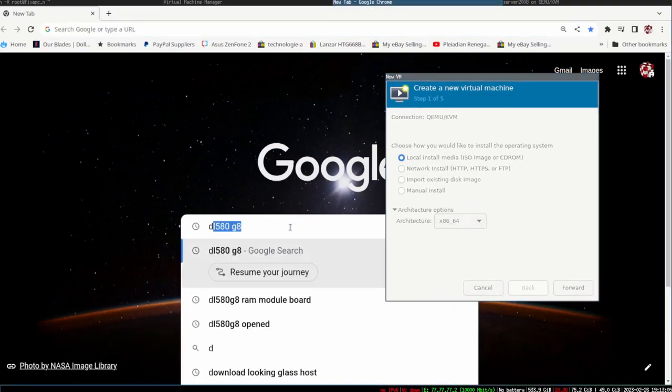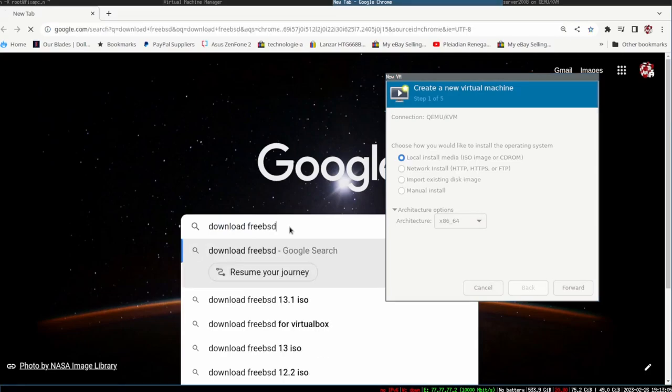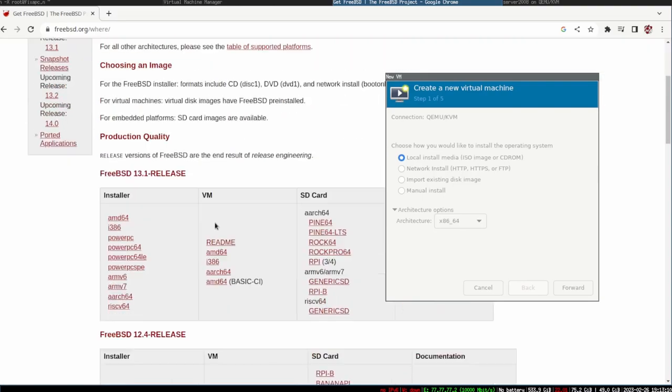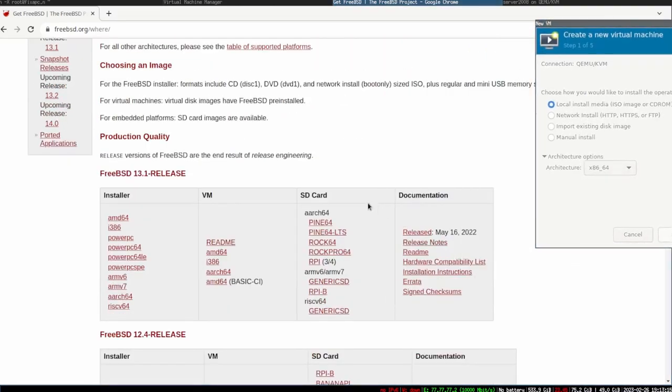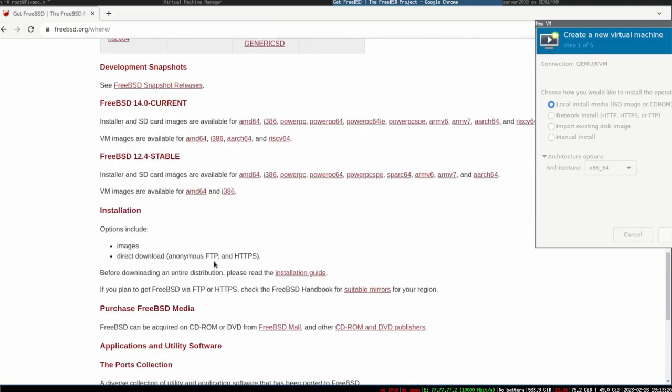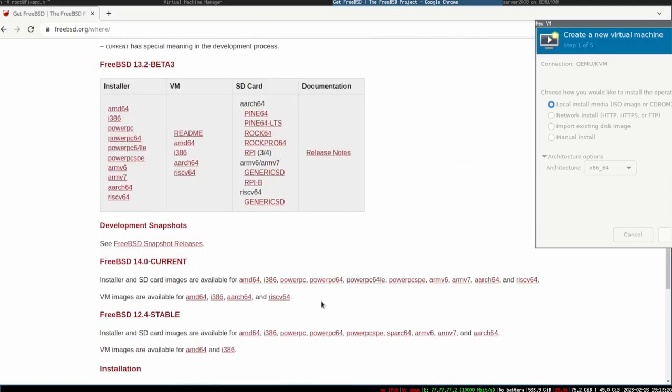So we're going to go ahead and download FreeBSD. I'm going to click on download FreeBSD right there, and then scroll around and see if I can figure out what I'm doing. Just kidding. So right around here, you're going to see VM images here, FreeBSD 14 current. So we're going to want this one, right? The latest and greatest, nice and awesome, cool.